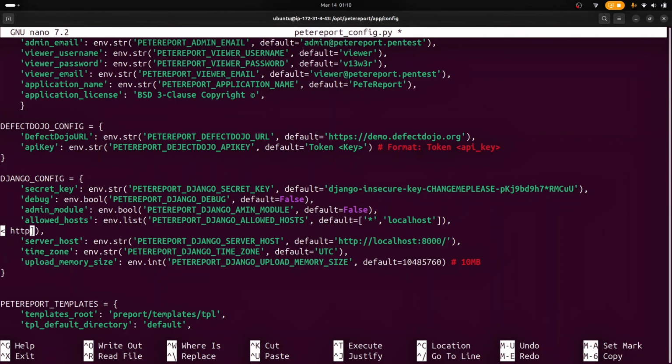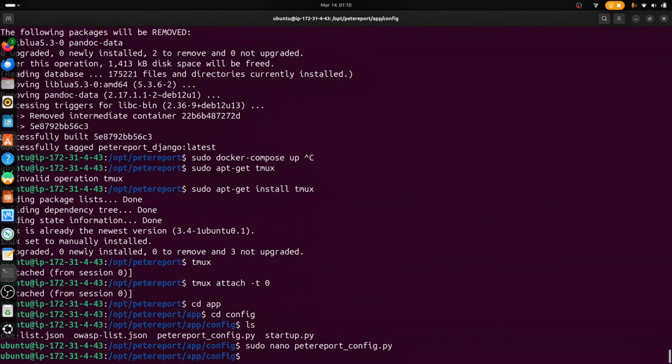There is something we are missing. I have to put it inside quotation. HTTPS, then this and this, then pasting the IP address, then close the quotation, then Ctrl S, Ctrl X.